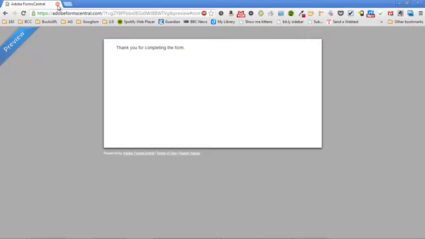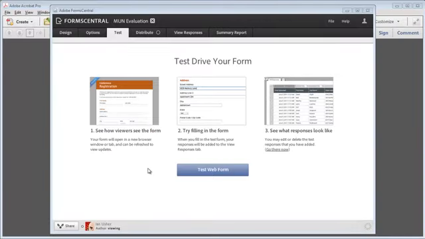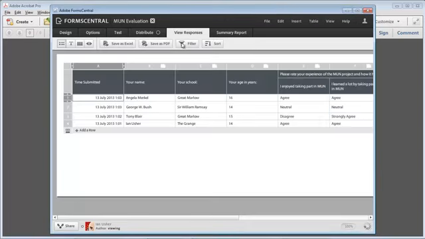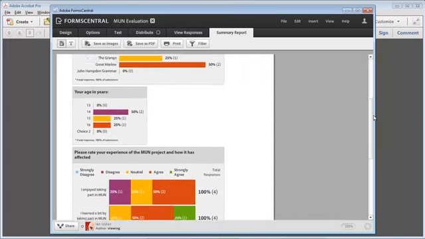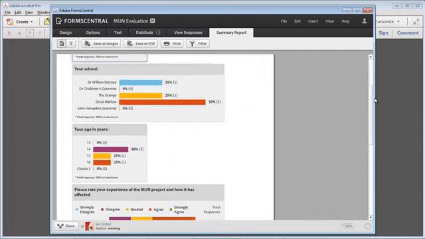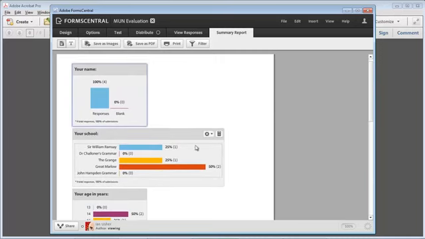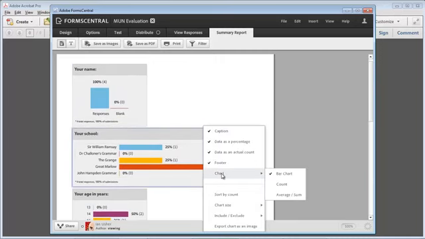But I'm now going to fill this in a few more times just to generate some more data so we can look at this in a moment. When I've filled the form in a few times, I can view responses, and I can see then that I've got various people who have filled it in. They have said their names and their ages and various other things. But another tab up here I've got is a summary report. This goes through and shows me in graphical form all of the questions that I have done, and each one has a setting that I can change.